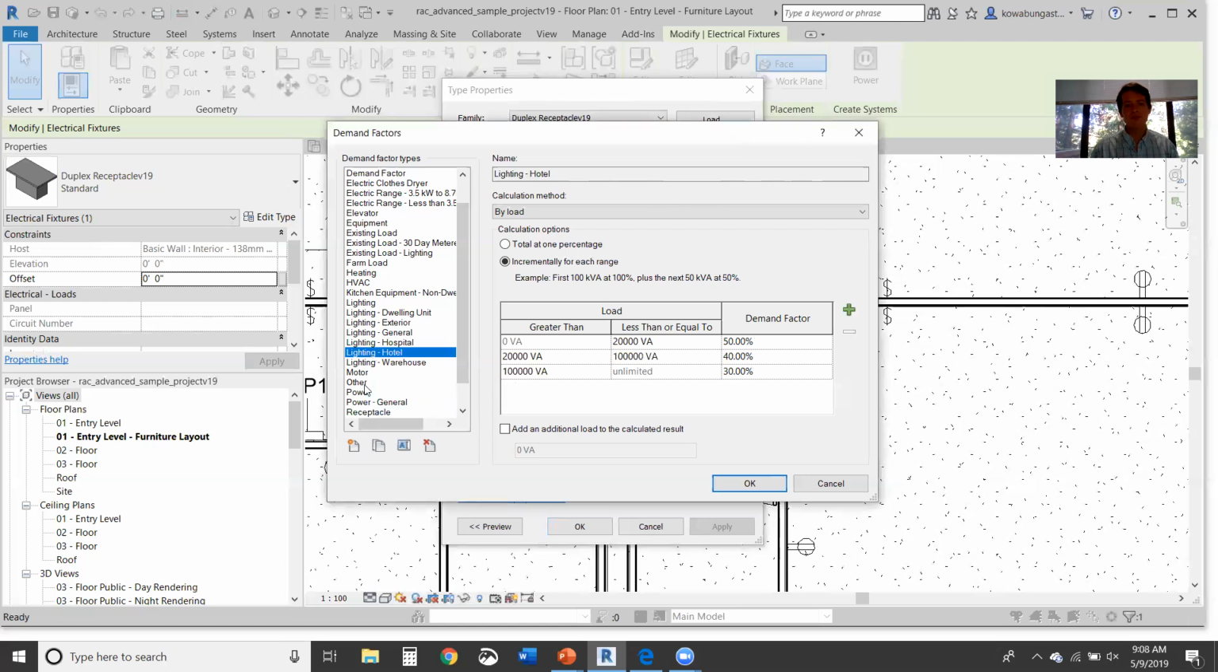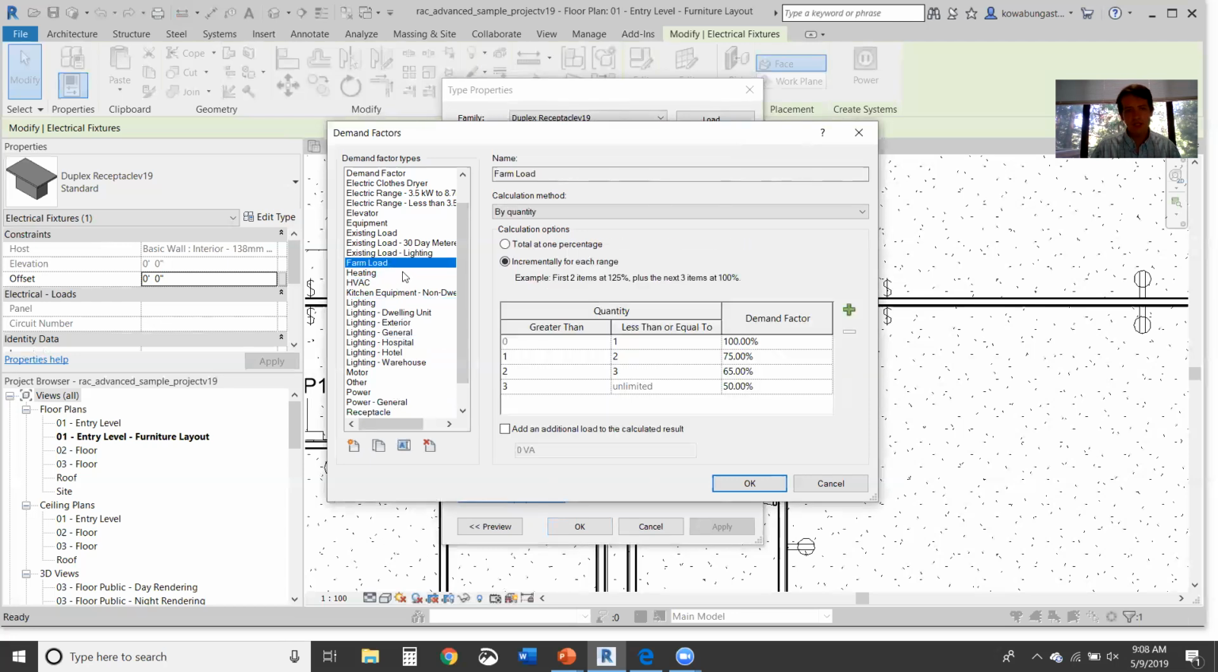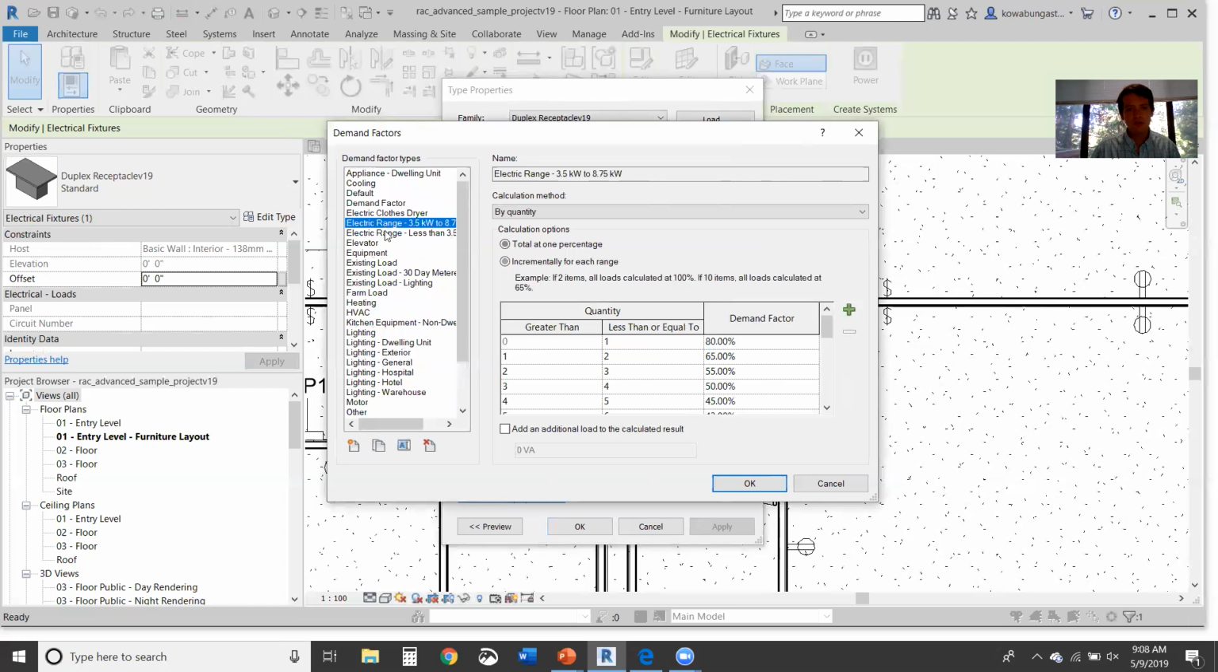Same with lighting. So we go through some of these other ones. Again, this is all from the NEC. You look at lighting in a hotel, lighting in a hospital. All these are demand factors that are from the NEC. You go through all these for farm loads, if you're using those, electric ranges, your quantities and demand factors for that. If you're doing a big kitchen, or in a high school you've got home ec rooms and you have 10 ranges, it's very, very important to make sure that you're getting that correct.